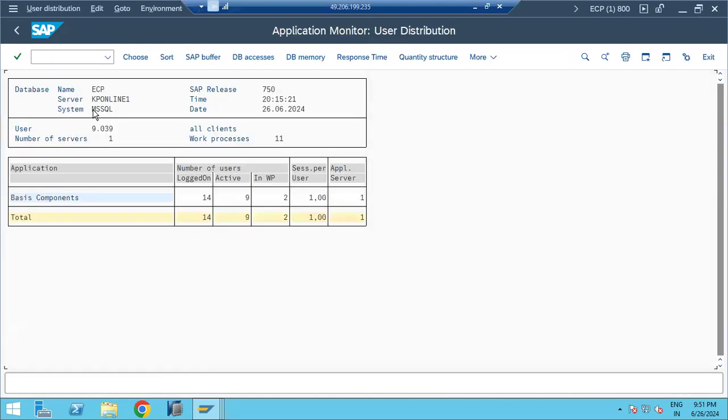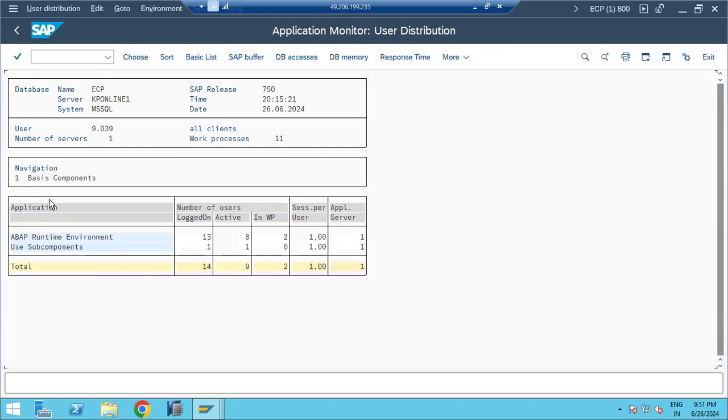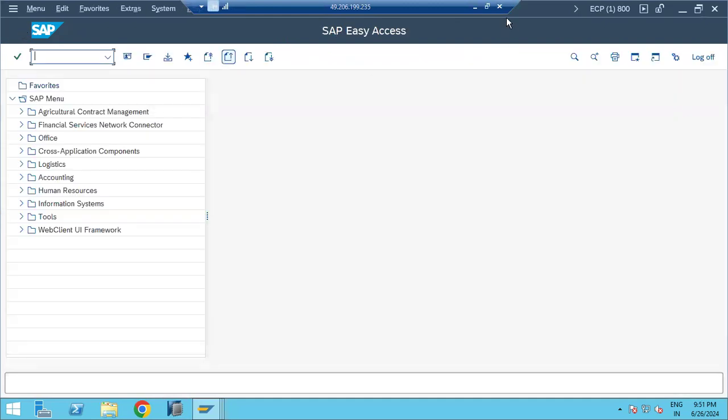Some sales and distribution related activity is also here. The number of users logged in here is 14, and 19 work processes are active. So what are they doing here? They are using the ST22 user subcomponents here, right? It's the same kind of information we can find out here.